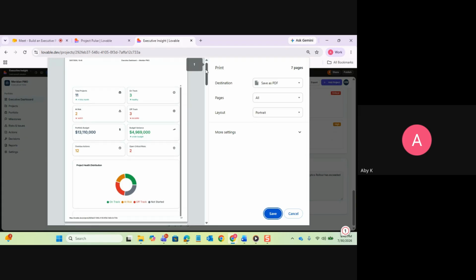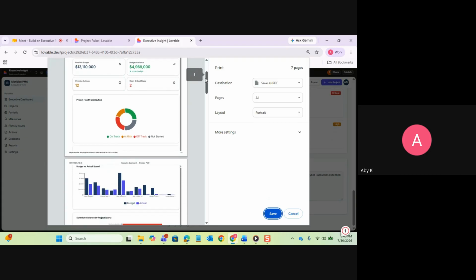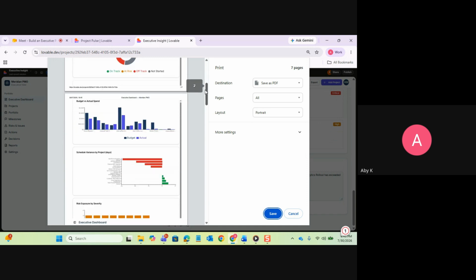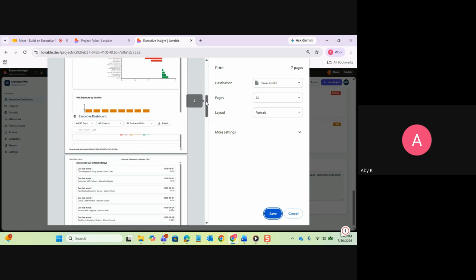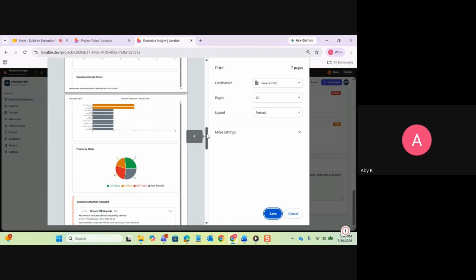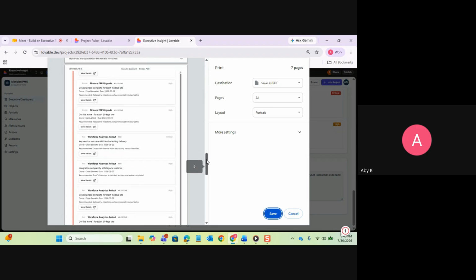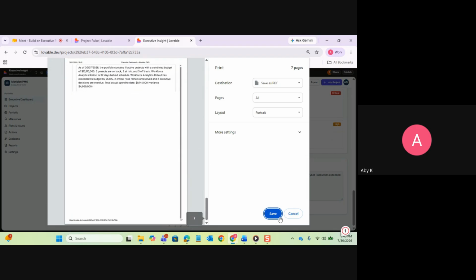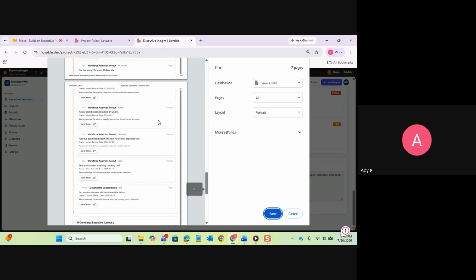So here you can see the PDF version of an export would look like this. It covers all the reporting side. So you just hit on save and you'll export the PDF.